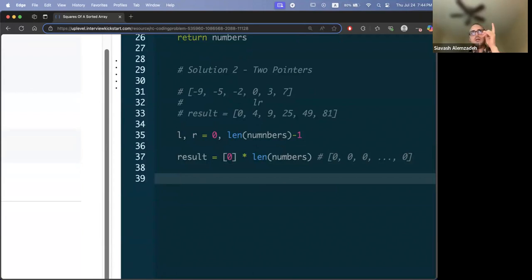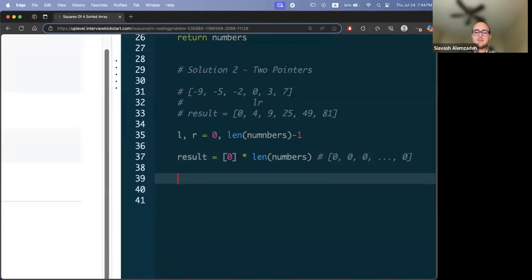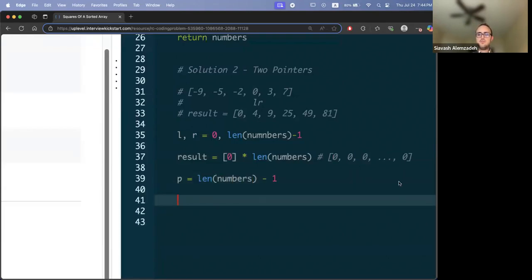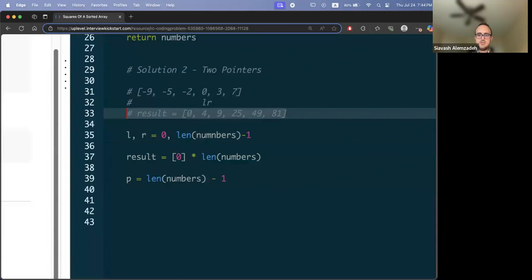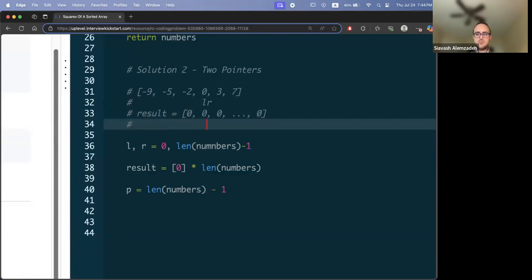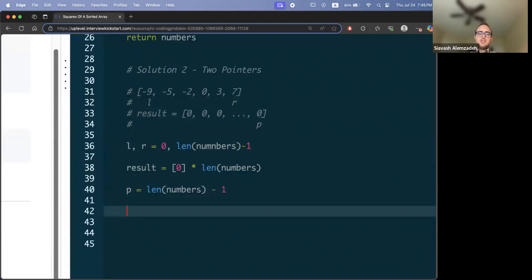Now, I also need to see where I should put these things. So I also need a pointer to follow the right index here. Let's call that P, which should start from the end, which is length of numbers -1. So right now, my result currently is all zeros, then the pointer P is referring to this last one. So it starts from the last and we take it 1 to the left each time. So this is our initialization.